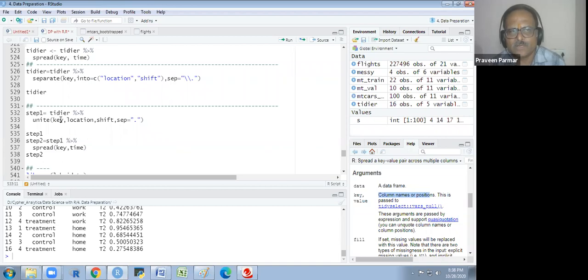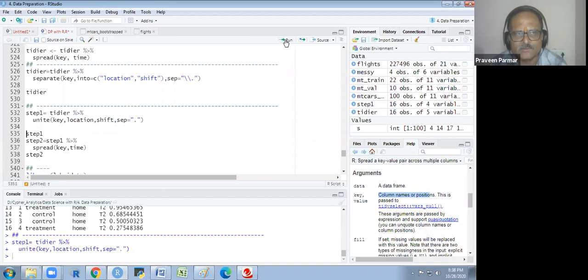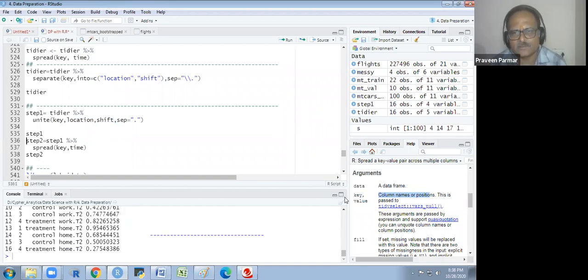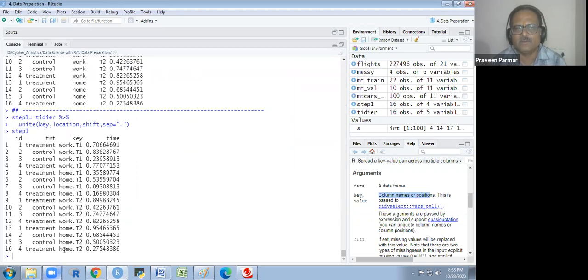So the new column name, what I want to give, key column, key name, and which columns I want to merge, I want to unite, location and shift. Location is the work home and the shift is the T1, T2. And after uniting, what separator do I want between them? I want a dot separator between them. So I just run this and I will show you this step one. You will see again I have got that.